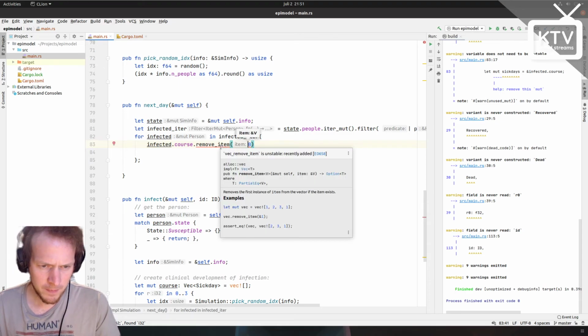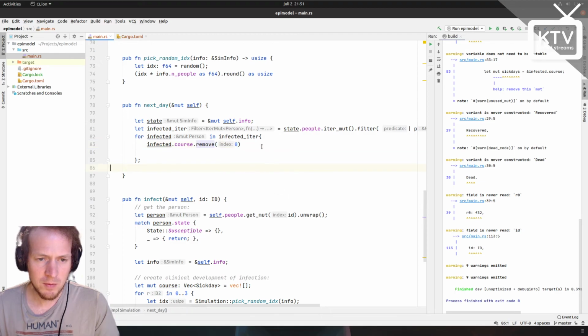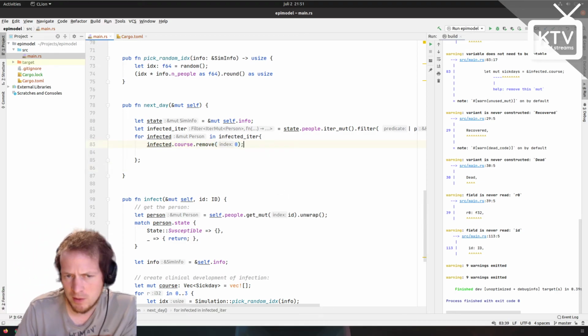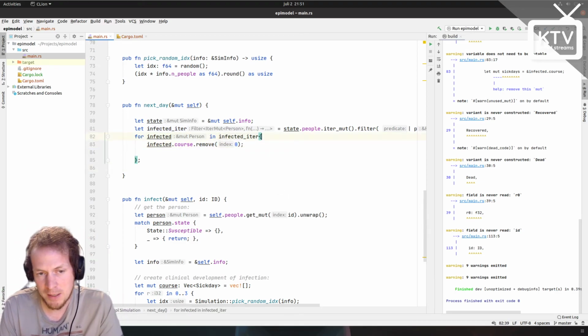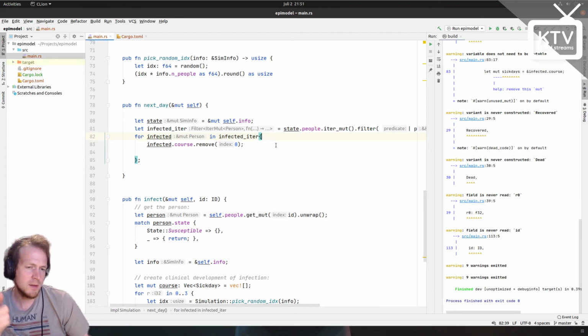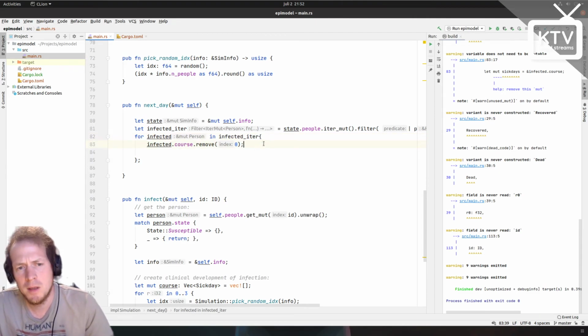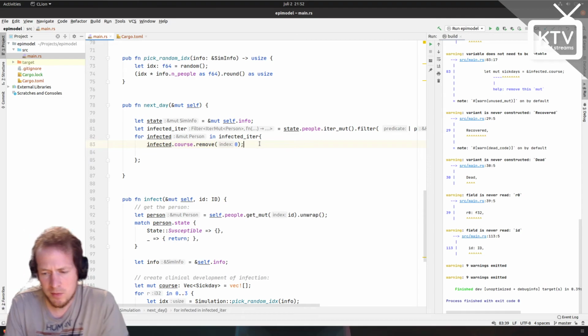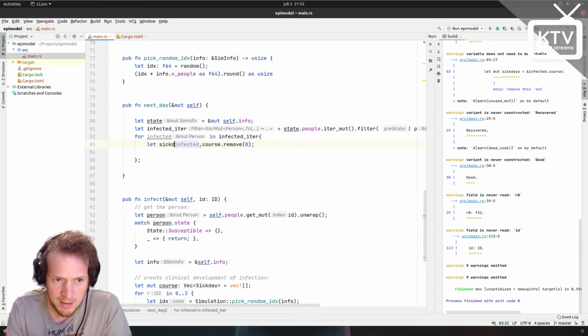Okay, wait. Unstable, recently added. Removes the first instance of item. Okay, that's not what we want. We want to have remove, but we do need a check here that checks whether there are any items left. Actually, we don't, because we'll never get in a situation where there are no items left. So what we'll do now is let sick_day equals.